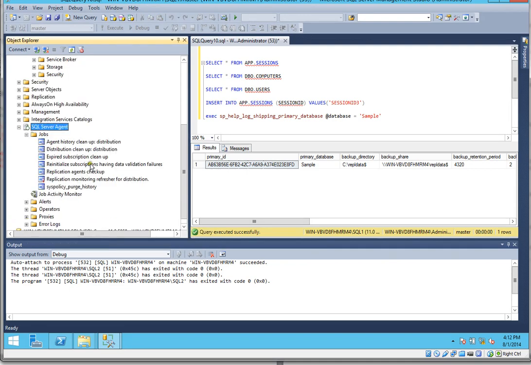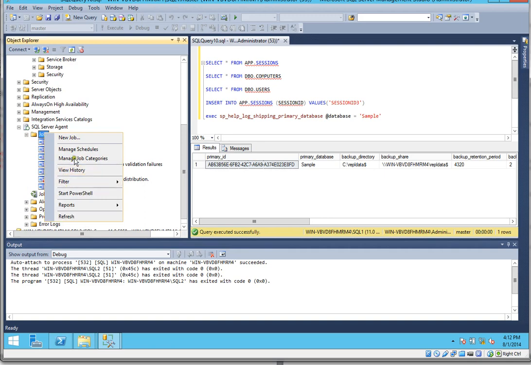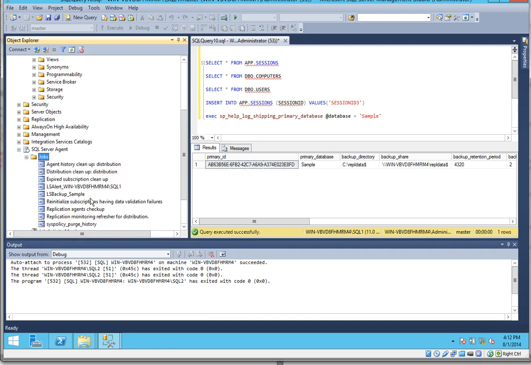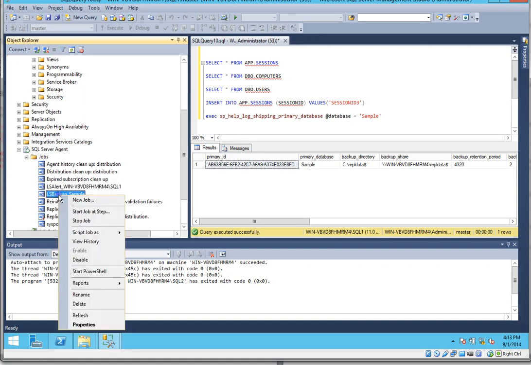So like I mentioned just a minute ago, we've got various jobs that were systematically created as part of the log shipping wizard that we just stepped through. And while we're on SQL 1, which happens to be our publisher, you'll notice that 2 jobs were set up. There was an alert job and a backup job. Let's focus on the backup job here for a minute.